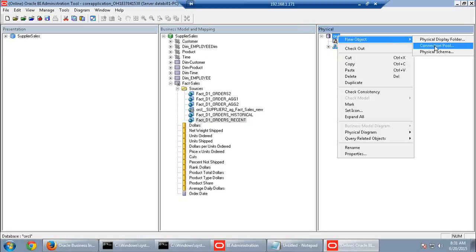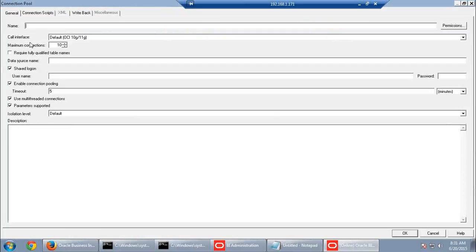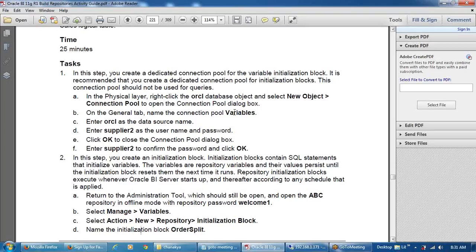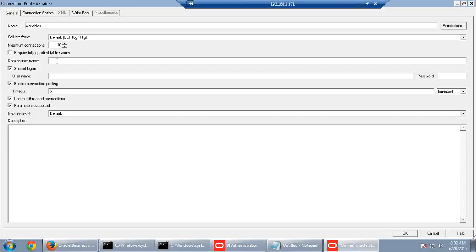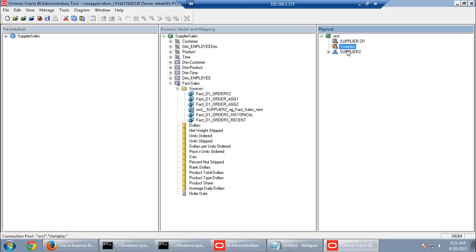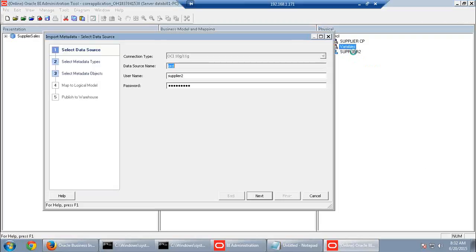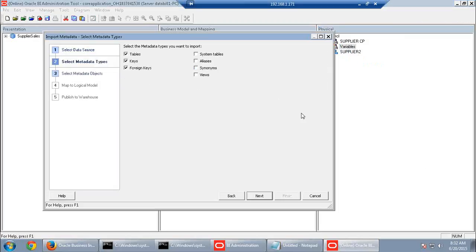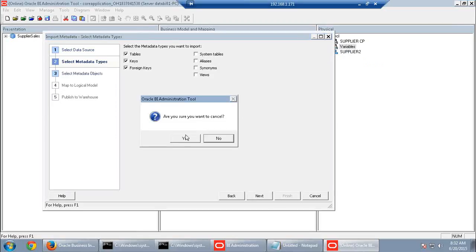How to do that? New object, connection pool. Give the name of the connection pool as variables, data source name as ORCL, username as supplier2, password as supplier2, leave other things as they are, just click OK and confirm the password. So now we have the second connection pool. Let me check whether this works properly or not. This is working, the connection is proper, so just cancel this.